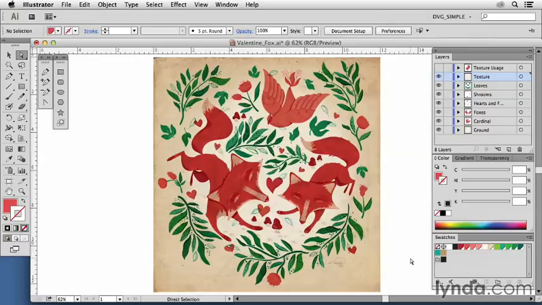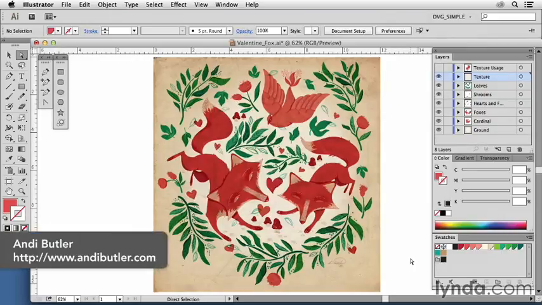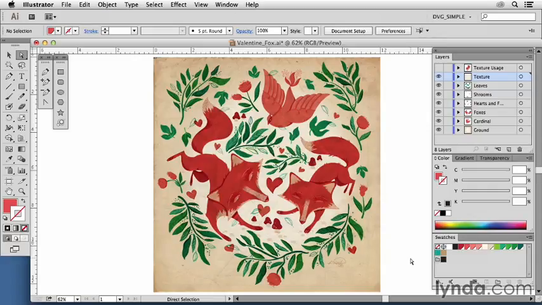The next artist I want to share with you is Andy Butler. She's a designer and an illustrator based out of Chicago, Illinois. And I just love her illustration. I really like her pattern work as well. She does a lot of licensed artwork and it inspires me.